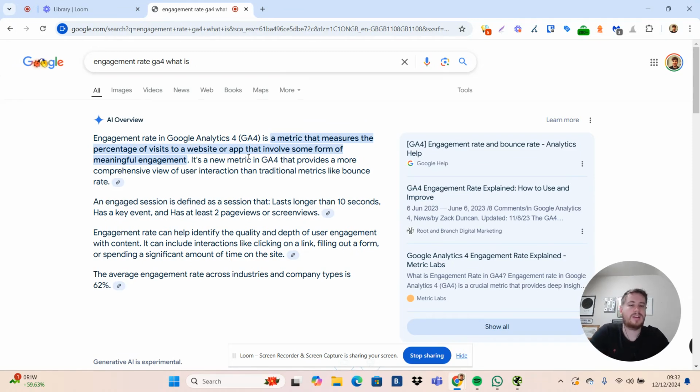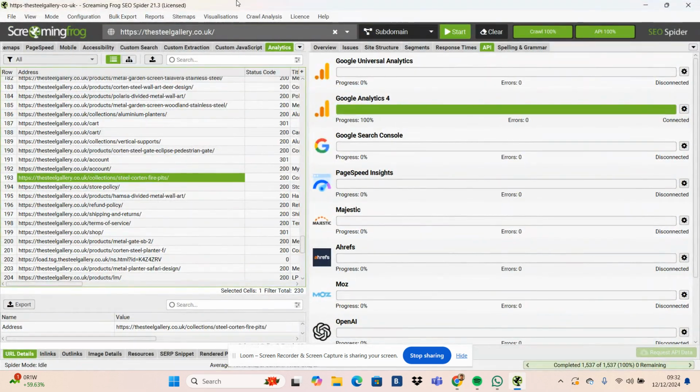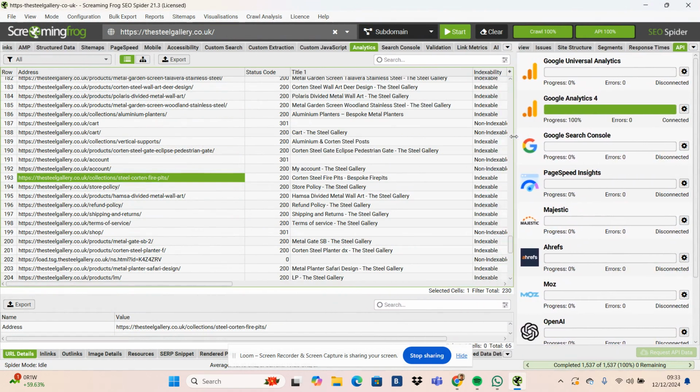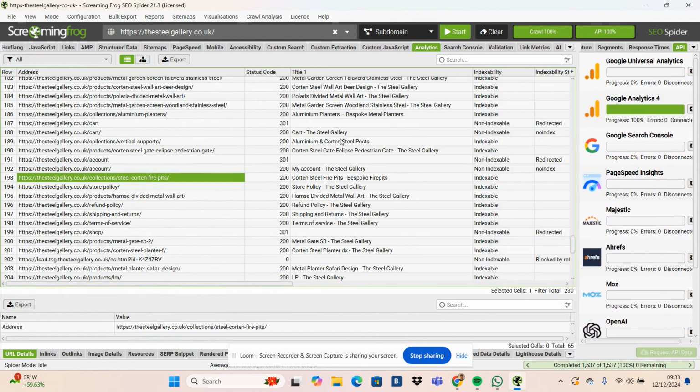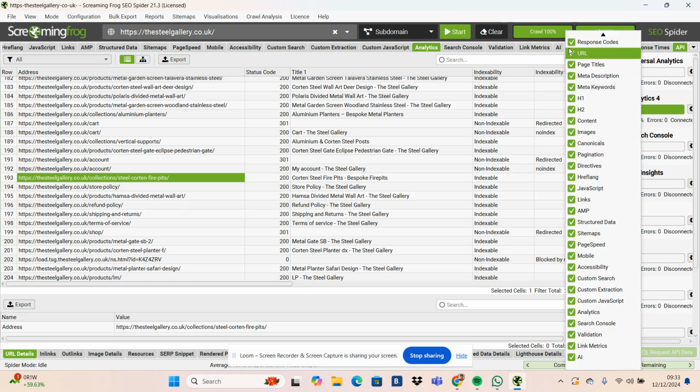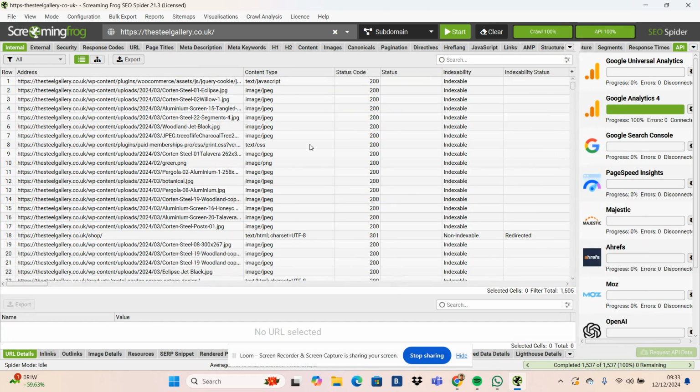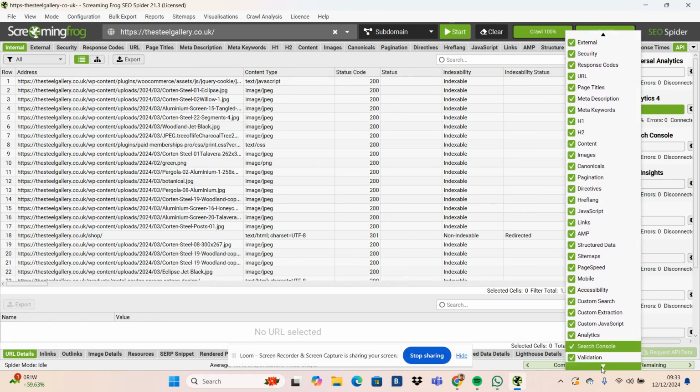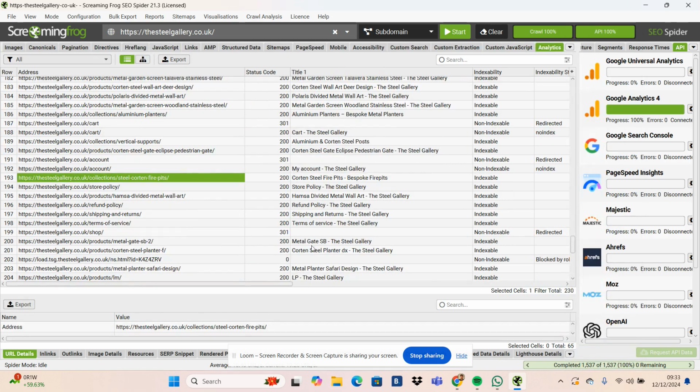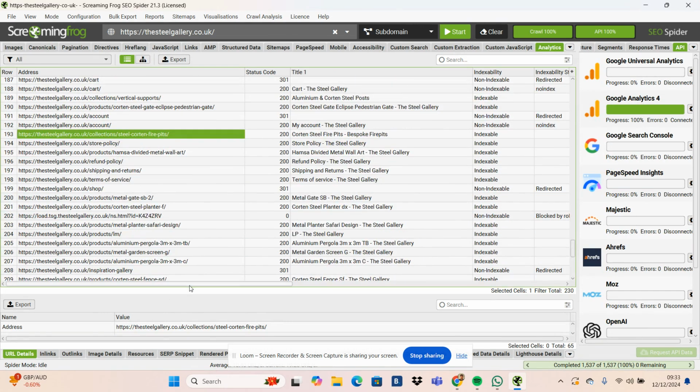GA4 is obviously where it's at, but I've done it in a slightly different way. So I've crawled a site in Screaming Frog, then I've configured the GA4 API. So you can see there, to find the GA4 elements when you're in Screaming Frog, this will be the original screen. If you look at the tabs, click the drop down. If you go to Analytics, click into it, and then it's got the GA4 data synced into it. So it's a website called the Steel Gallery, which is an e-commerce website.